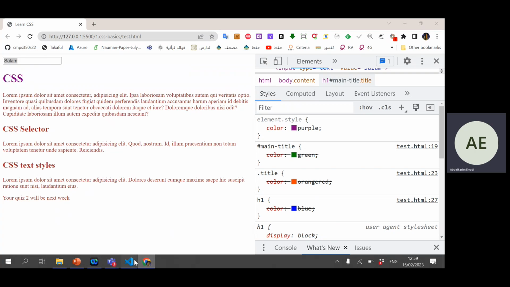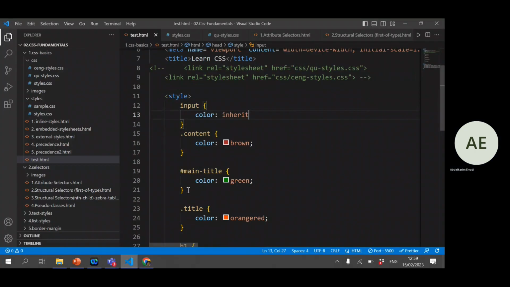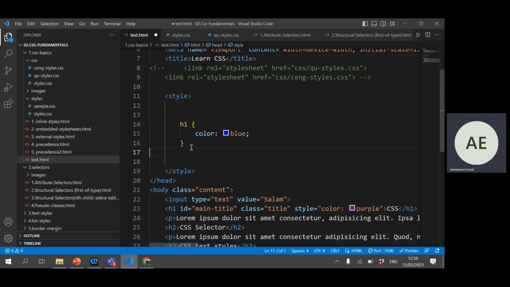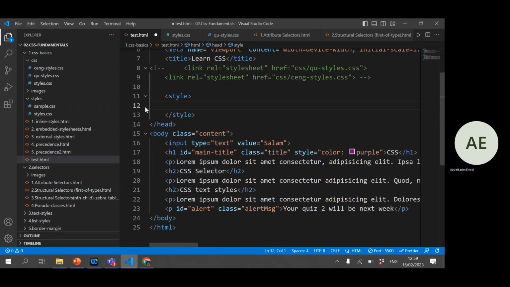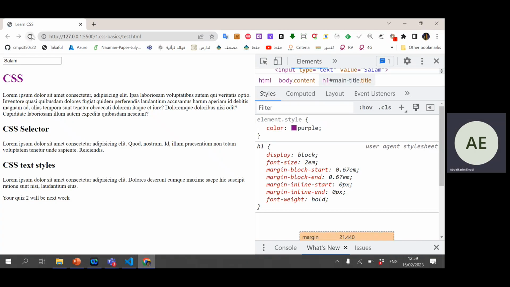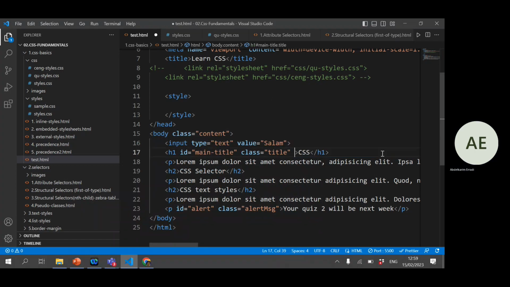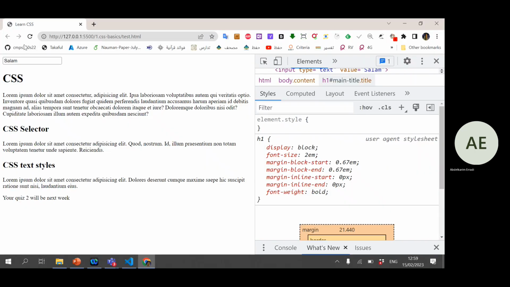Let me first just remove this stuff for now. Okay, let's just go back to the... We are back to the... Why am I still seeing some? Oh, okay, let me just remove this one. Very good. This is the out of the box, no styling.